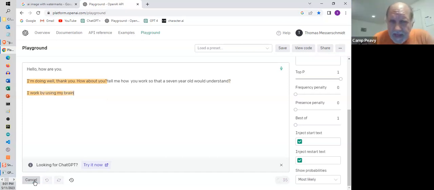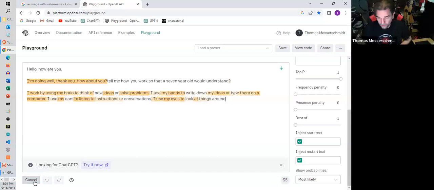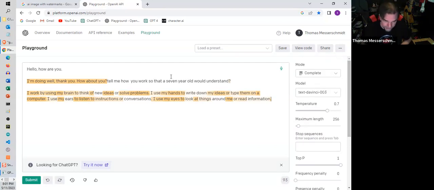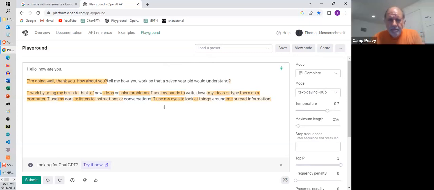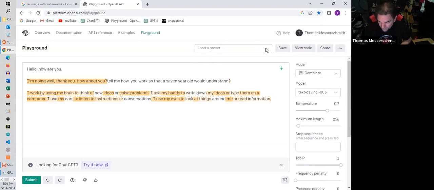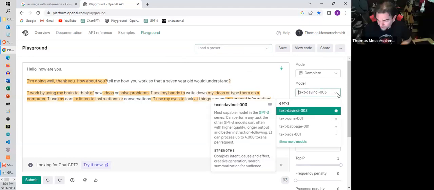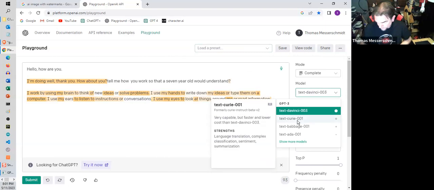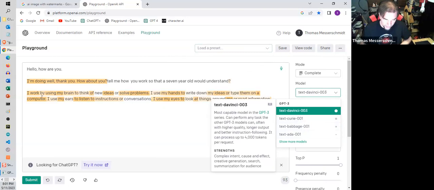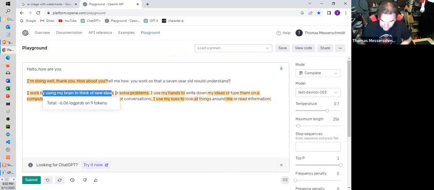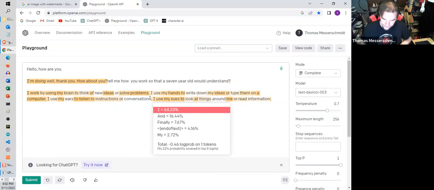So this is a different AI playground, right? Or is this ChatGPT? This is whatever you select. This is openai.com. Here, the model. See the model? This is DaVinci 3. There's Curie, Babbage, Ada, and a whole bunch more. Anyway, I work by using my brains to think of new ideas. Maybe we need to advance that.